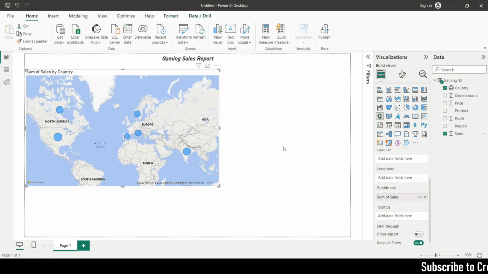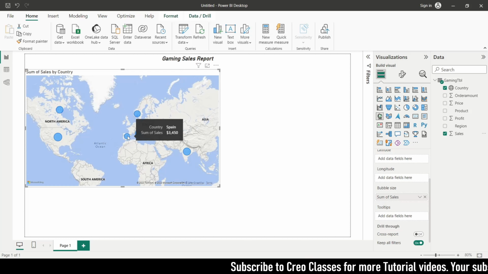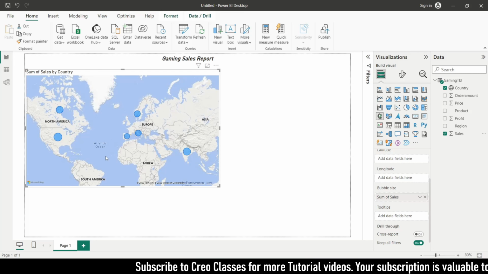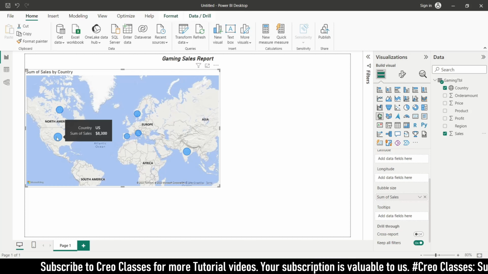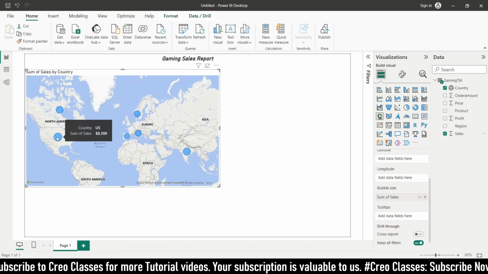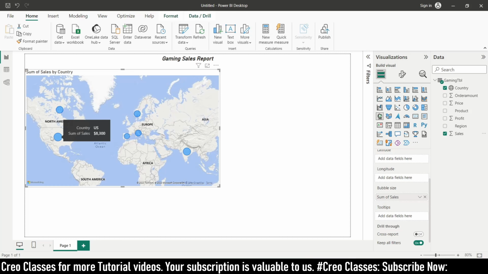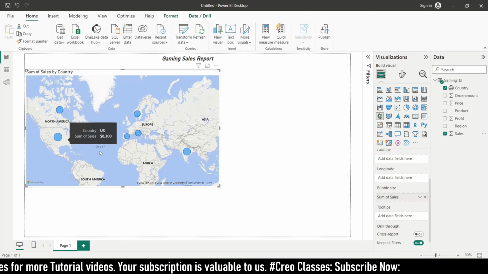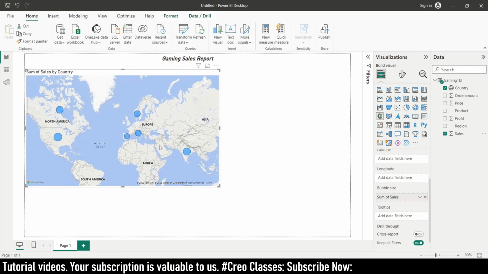You can see a very small bubble here. If you move your cursor towards this bubble, you can see the sum of sales is $3,450. Which is the bigger bubble here? You can see US. For US, you can see the bigger bubble. It has the highest sales among all these countries. So this is how you can view this.